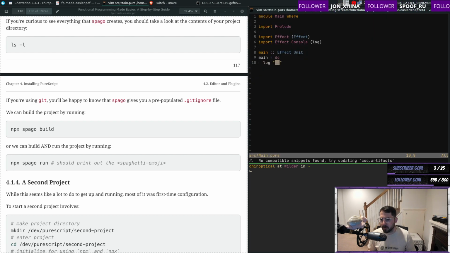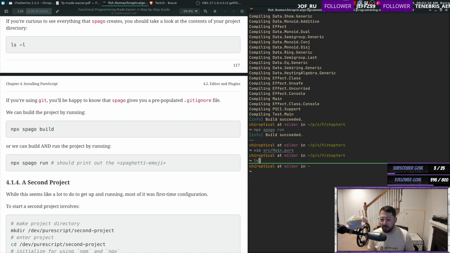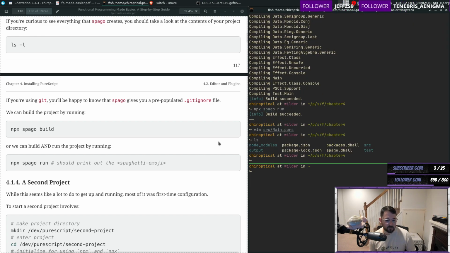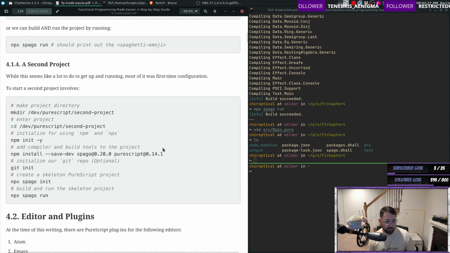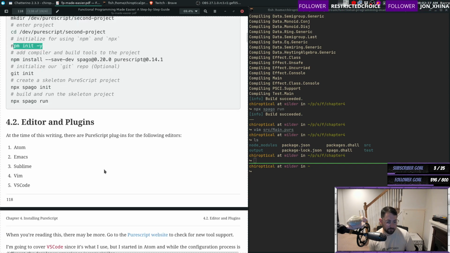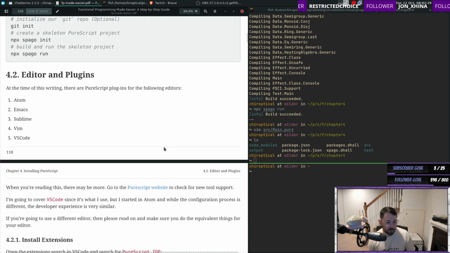Or is it like, this is just unreadable, because that is definitely an emoji, but I can't render it apparently in this font. So it is what it is. But yeah, normally it's a little spaghetti emoji. I should figure that out, I suppose. All right, second project. So we npm init, we npm install, we git init, we spago run. Cool. So we did that. All right.